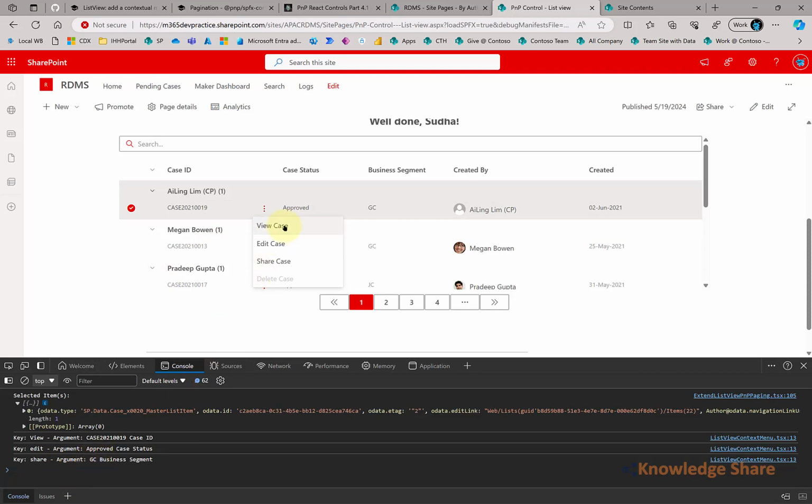But on the click, you can even open a dialog, panel or redirect, or even in this page if you want to do any other functionality or any other business logic, you can do it. So this is how you can handle the context menu and the paging. So let us see how it is structured in the code.